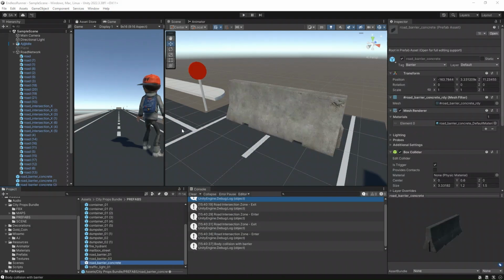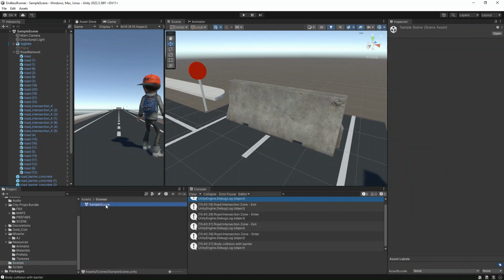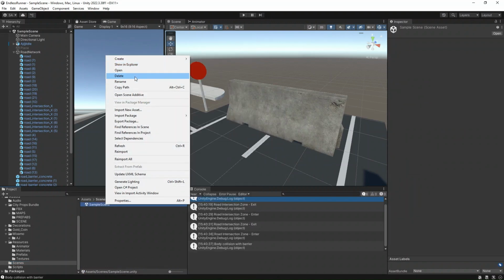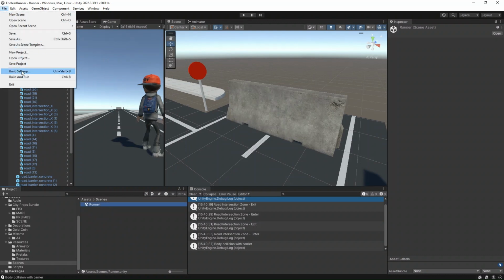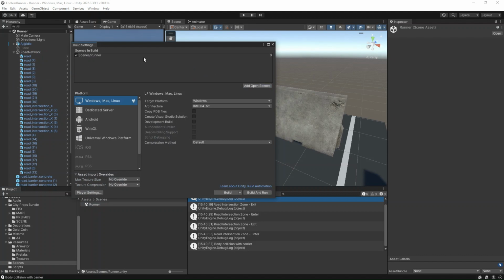At the moment when the player falls, the game comes to a halt. To address this, we will implement a feature to reload the scene and restart the game after the player dies. Begin by renaming the current scene to Runner. Open the Build Settings window and click on the Add Open Scenes.